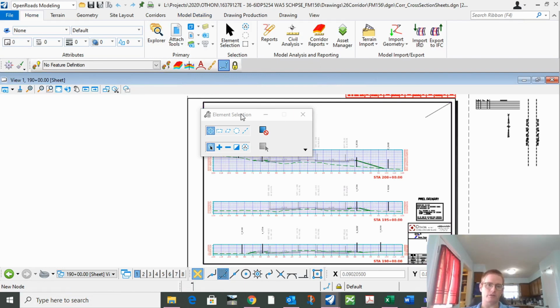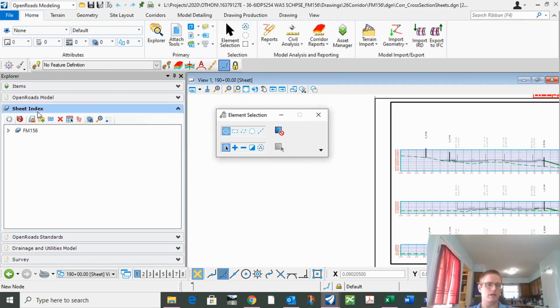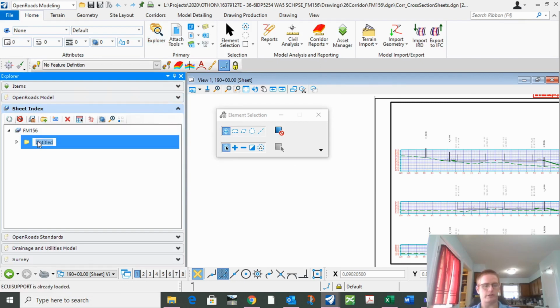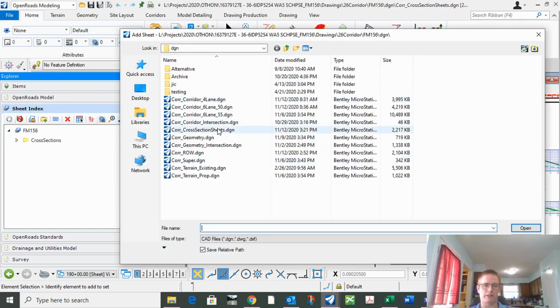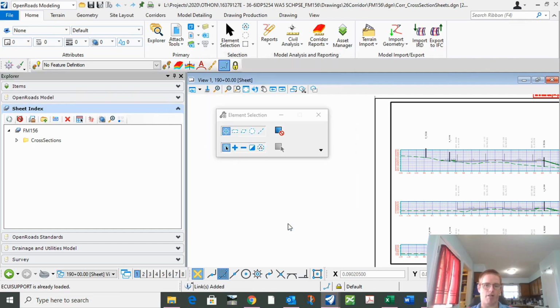And so to print this, we need to go to the Home tab, go to Explorer, go to Sheet Index, and select the index. We'll create a new folder for this, for cross sections. And then we'll add sheets. We'll add everything that's in the cross section sheets folder, or file, excuse me. Hit OK. Oh, sorry, you got to select it first. Hit OK.